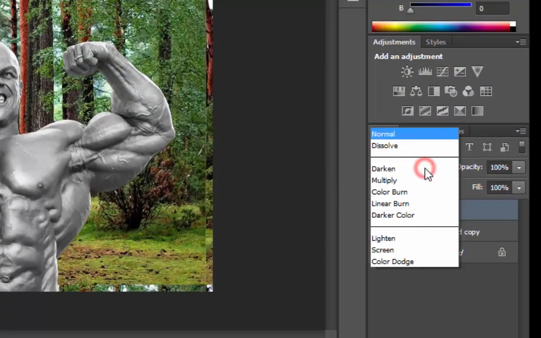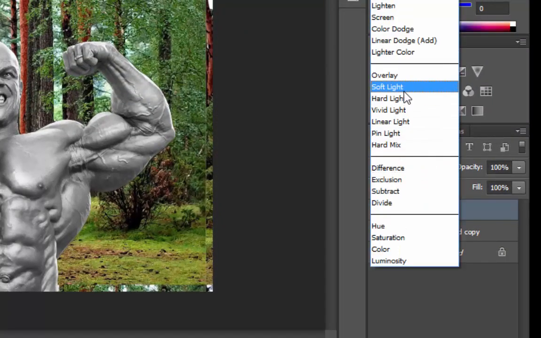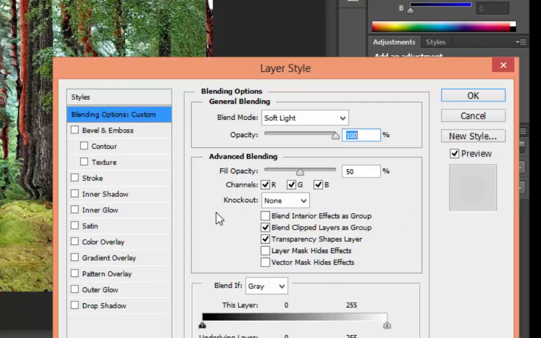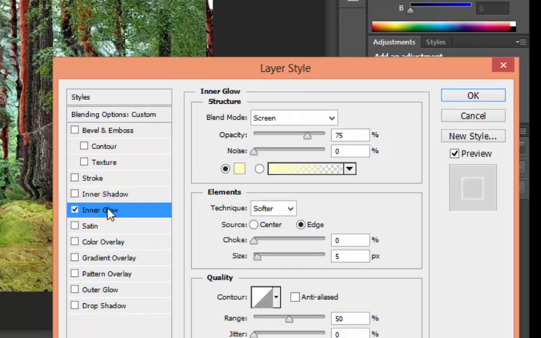And make your blending mode Soft Light, and fill 50%. Double click the thumbnail of your Layer 1 to open the Layer Styles. Click Inner Glow, and make your blending option Color Dodge.